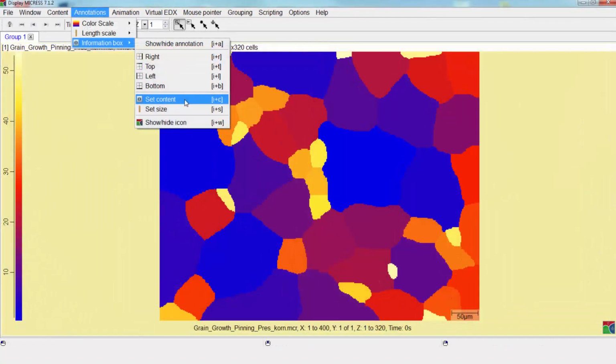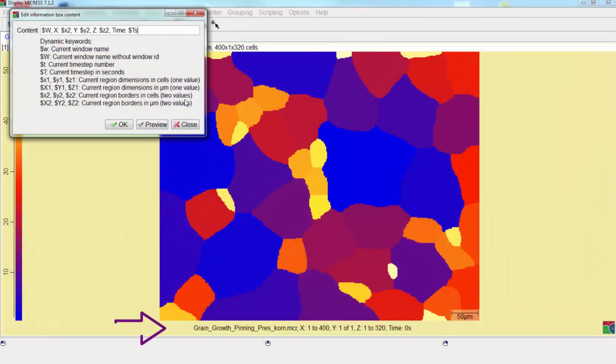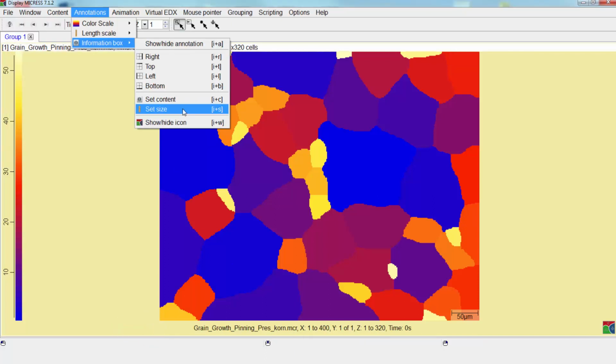Set Content means that the information line, which will be displayed in the information box, can be edited. So there are several keywords available. For example, $W for the current window name, which is removed. Set Size can, analogously to the length scale options, reduce or enlarge the field in which the information is provided.